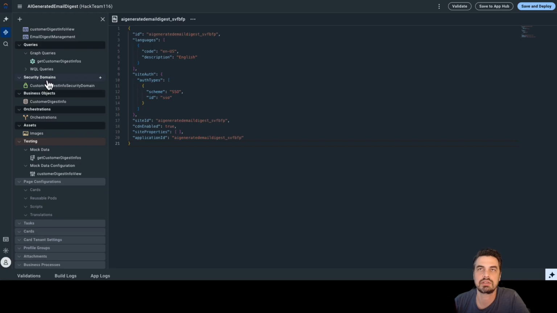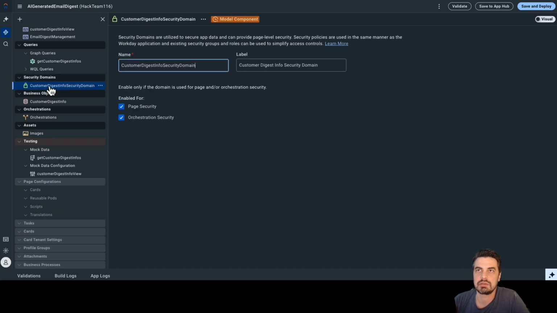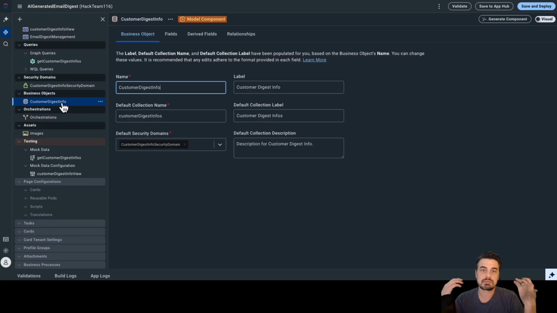Next is going to be security domains. You can create custom security domains that you can leverage within your tenant to secure different items in your application, including pages and orchestrations. And next is business objects. These are going to be your custom objects where you're able to define the different fields and the relationships of those fields to handle any type of data that you need if you're not able to leverage existing data within Workday.